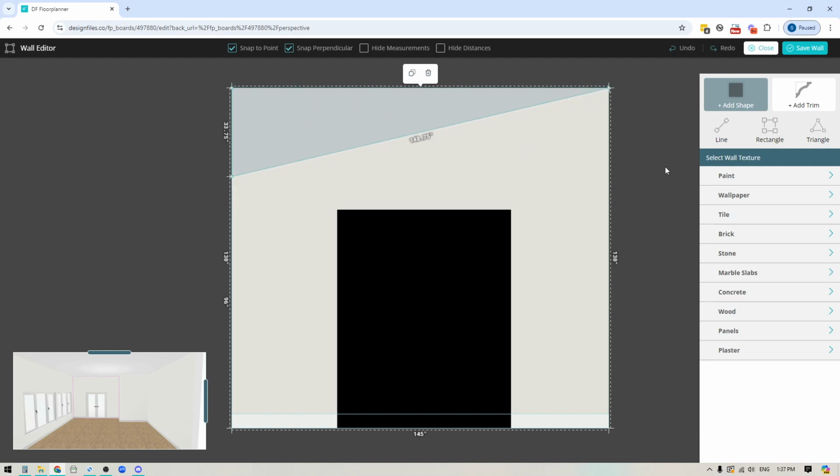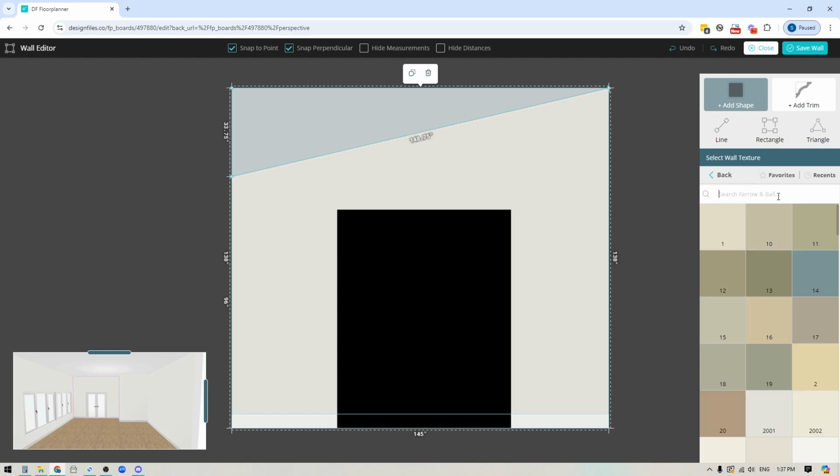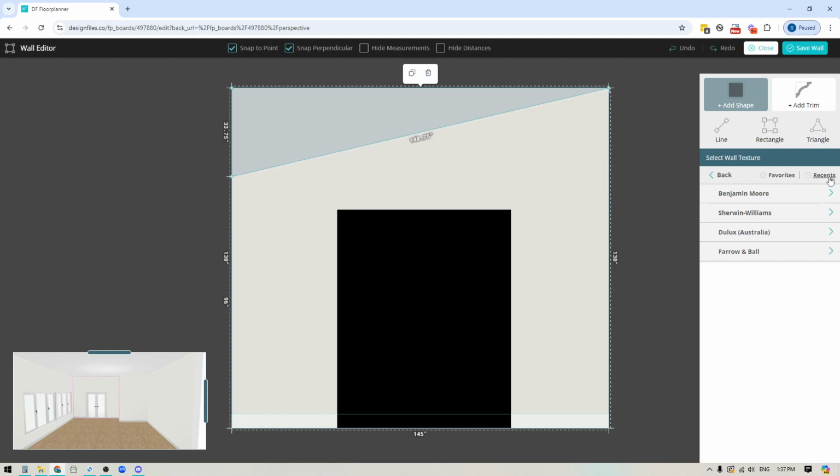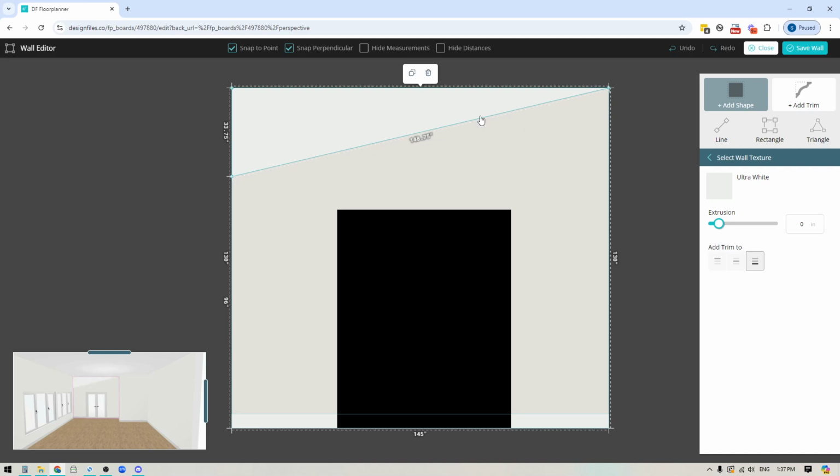And now I'm going to select this shape and I'm going to fill it with a paint color. So if I go into the paint color library, you're going to see the collections that are available. So you can browse any of these and you can search by specific color name or just browse. And if you've been using any paint colors within your designs, you can actually go into your recents and it'll show you the colors you've already been using. So I'm going to take this one and I'm going to paint my ceiling ultra white.